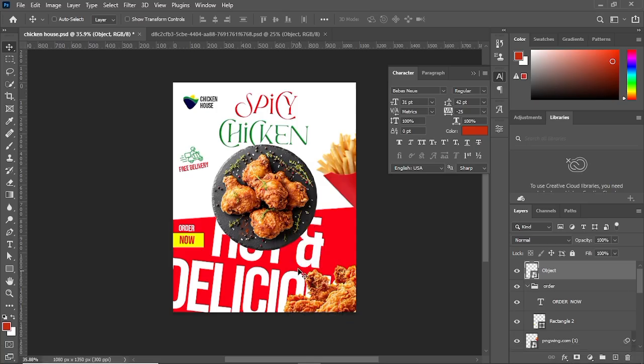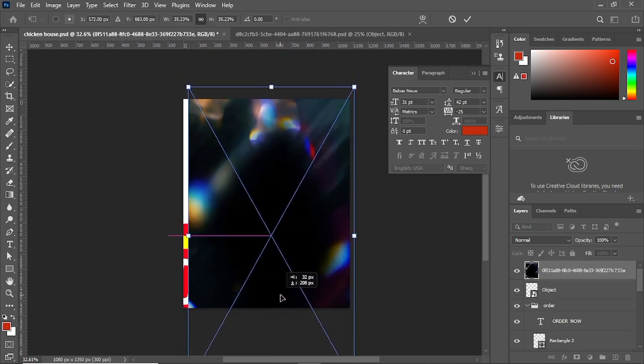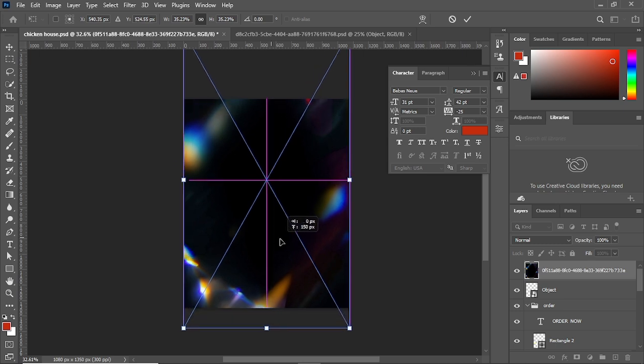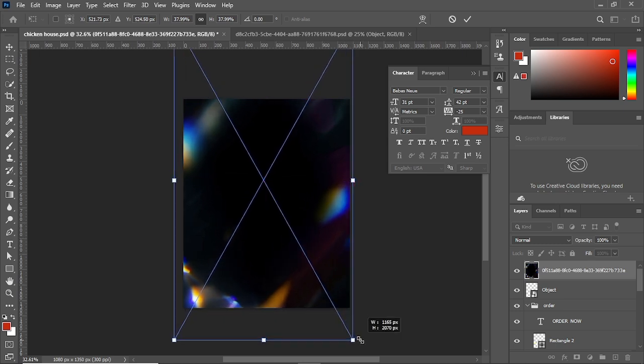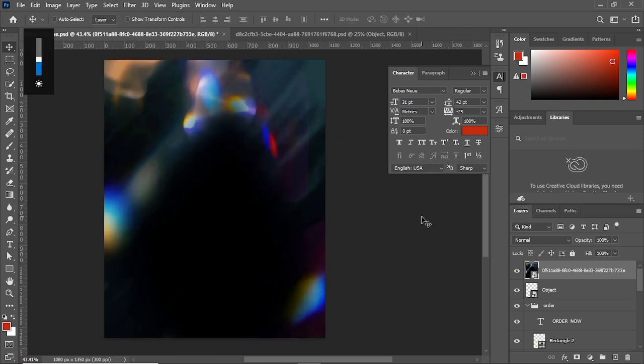I actually love lens flares. There's this certain sparkle I feel it gives to my design. It might just be me, but I don't know. I like them, so I keep using them. So let's see how this works for our design.